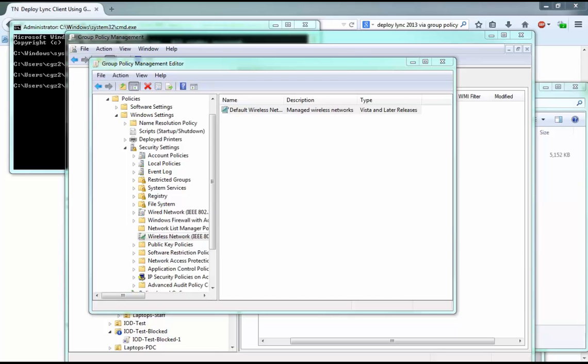The other issue this resolves is when new users are logging in.